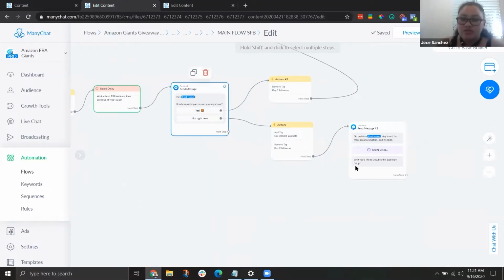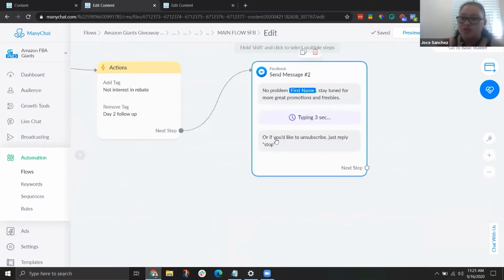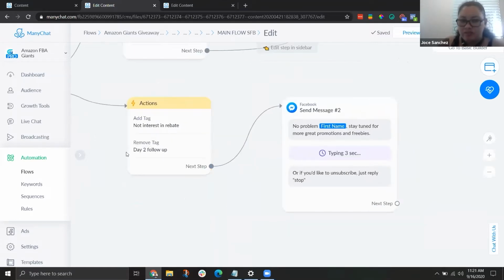If they're not interested, the bot will say, sure, no problem, stay tuned. If you want to unsubscribe, you just reply stop. And then we remove the day 2 follow-up tag, and we add them the tag that says not interested in rebate. That way when you're doing your report, you know how many people entered the rebate, how many actually went through it, and how many are not interested in the rebate at all.